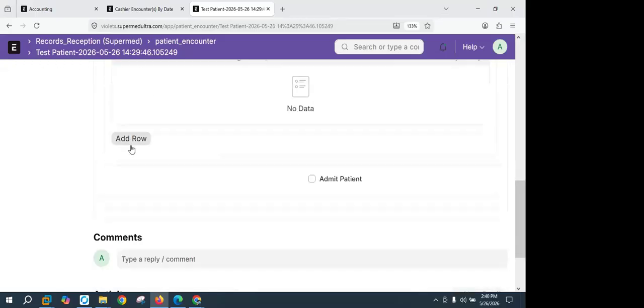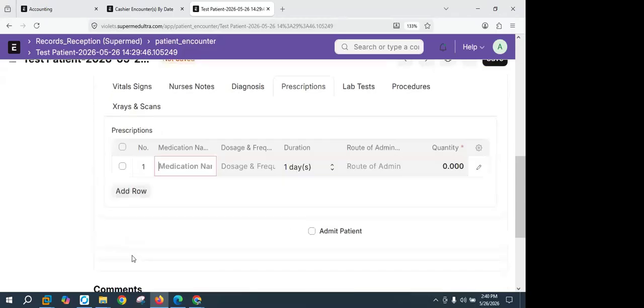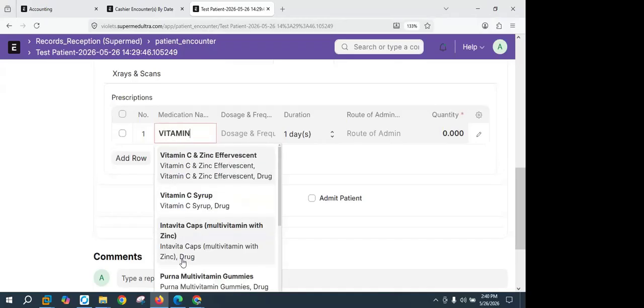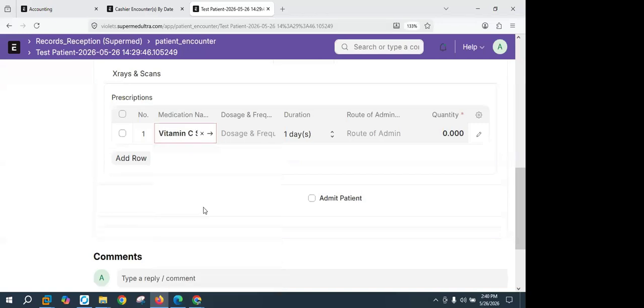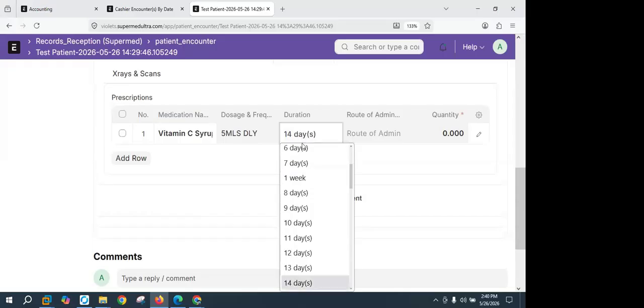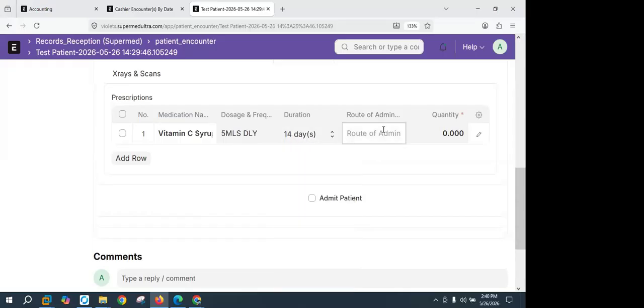Prescriptions, I think I loaded your drug list, so I can add, let's see, from your drug list. So let's say vitamin C syrup, I want 5 mils daily for maybe 2 weeks, so 14 days. And then the route, obviously oral.